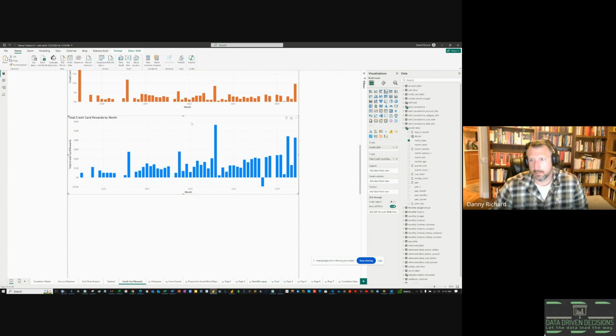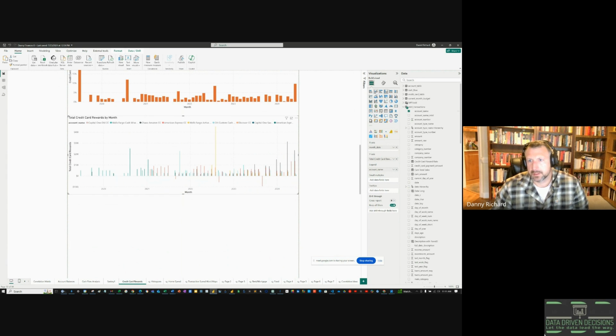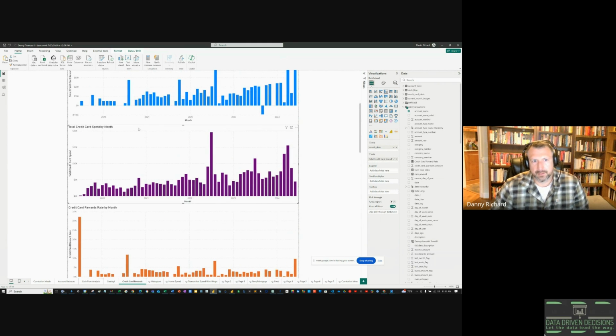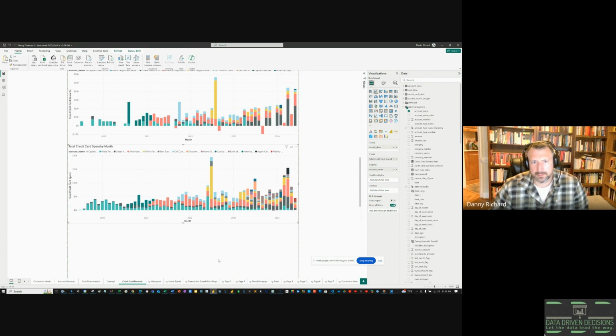Segment this by credit card account. Account name, legend, stacked. This is where my rewards are coming from. Chase, American Express, Wells Fargo's Active Cash, Citi Custom Card. It's only a handful of my credit cards that get rewards. We can do the same thing for total credit card spend. Segment this by account name. Stack it. So that's where I spend.